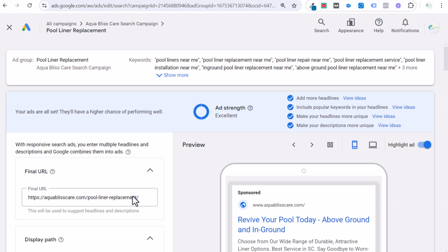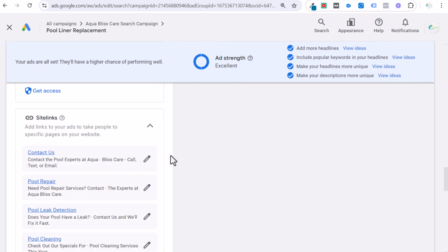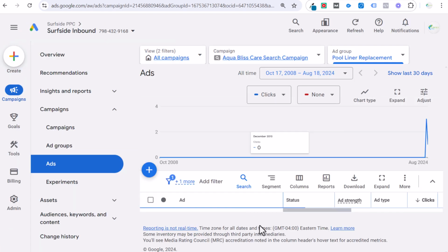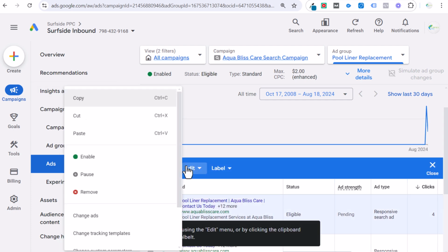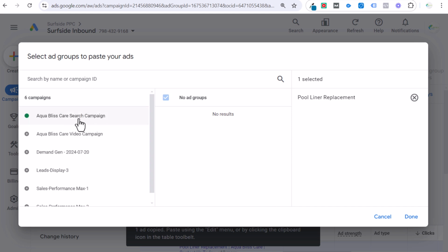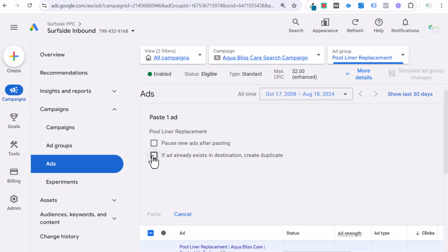So once you create your excellent ad, you make sure your headlines are really relevant to the keywords you're targeting. Make sure you have all your headlines filled out. We have our first final URL here. All you essentially need to do is, and we'll click on cancel, I don't know if we save this, we'll save our ad. And then once you have that ad here, click on it, edit, copy, edit, paste, and it will paste that advertisement. It's going to tell you to go into this actual campaign, tell you your ad group, and if the ad already exists in the destination, you want to create a duplicate.